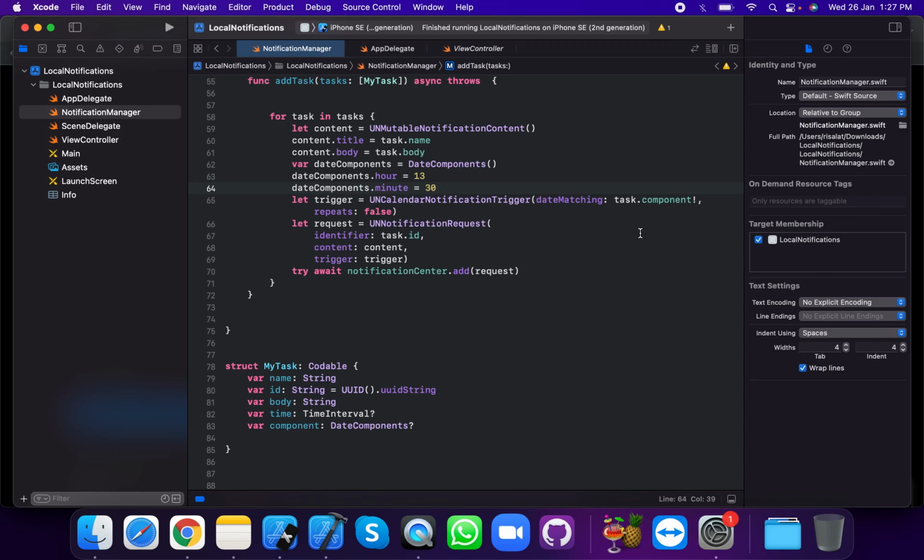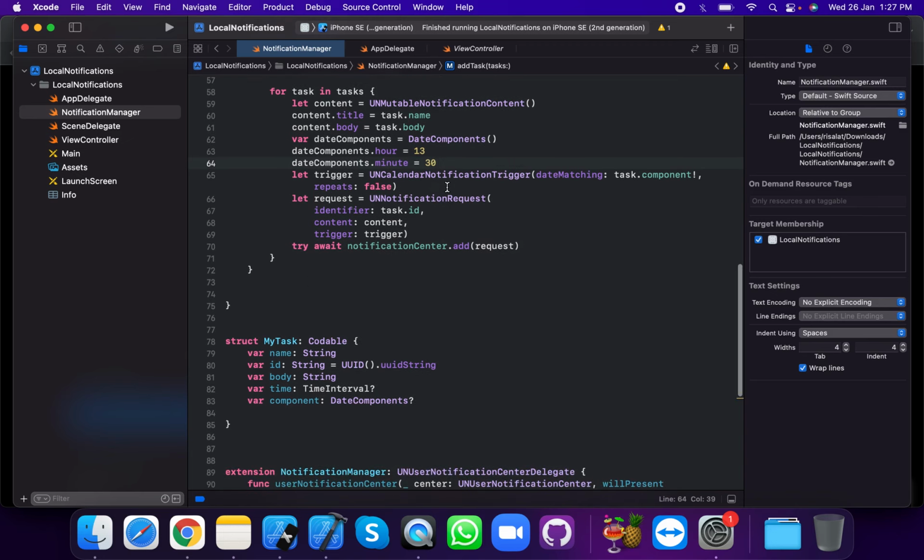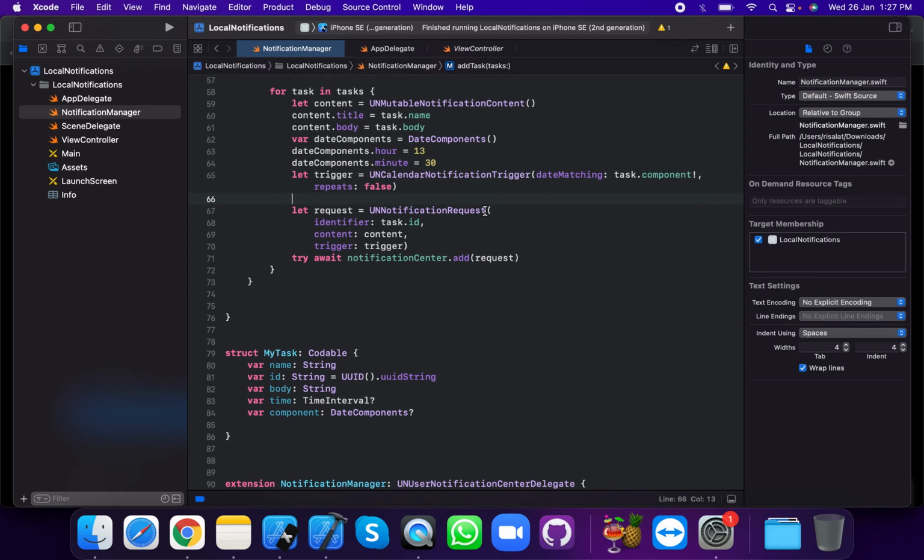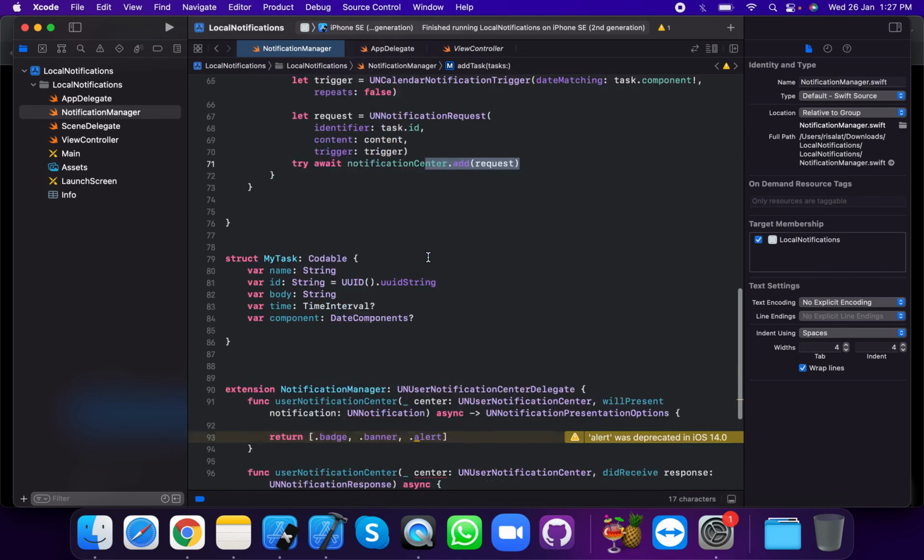Set repeats according to the task. Then create the UNNotificationRequest with identifier, content, and trigger, which are the three requirements of a request. Then try await notificationCenter.add(request).